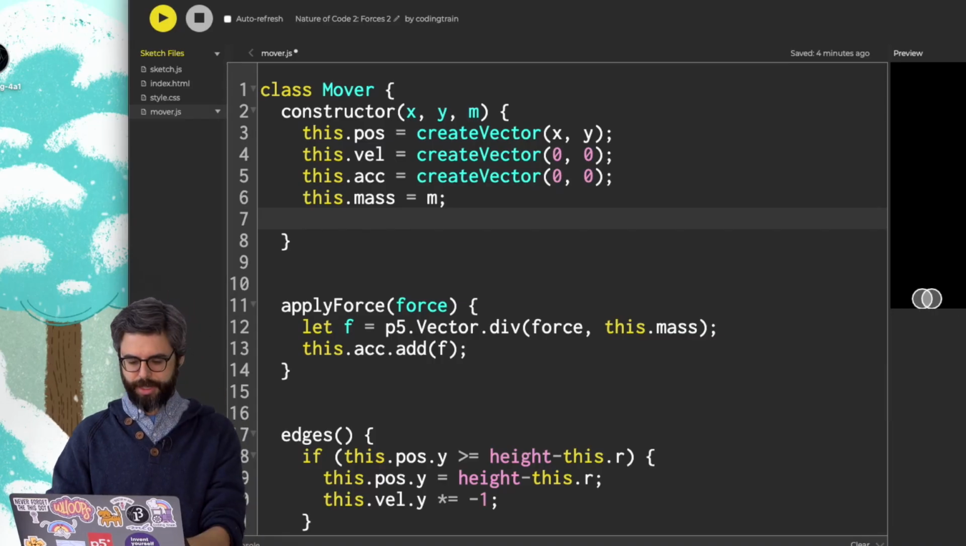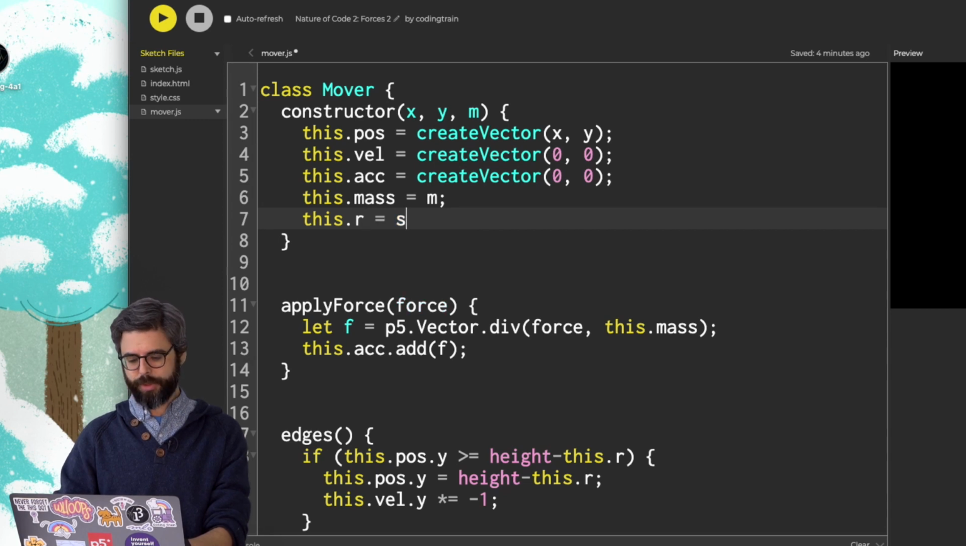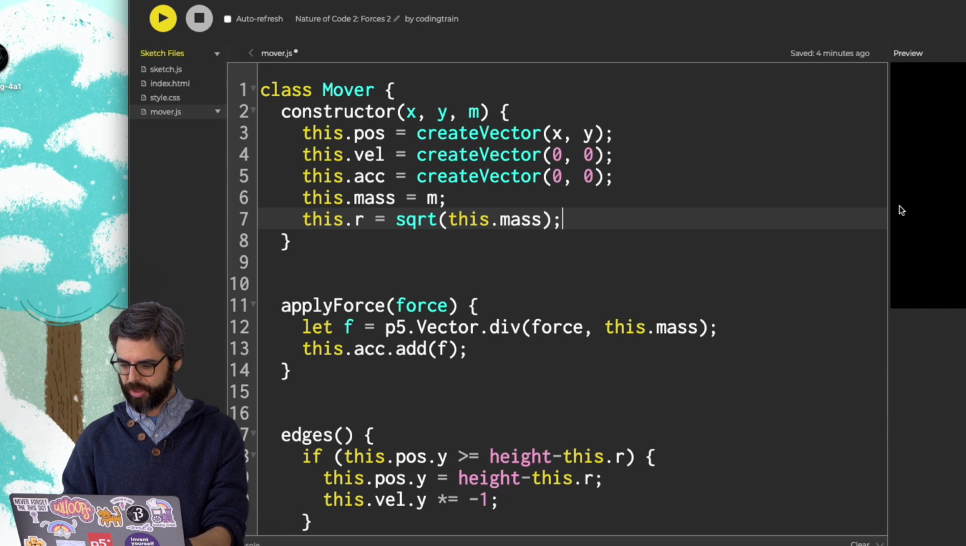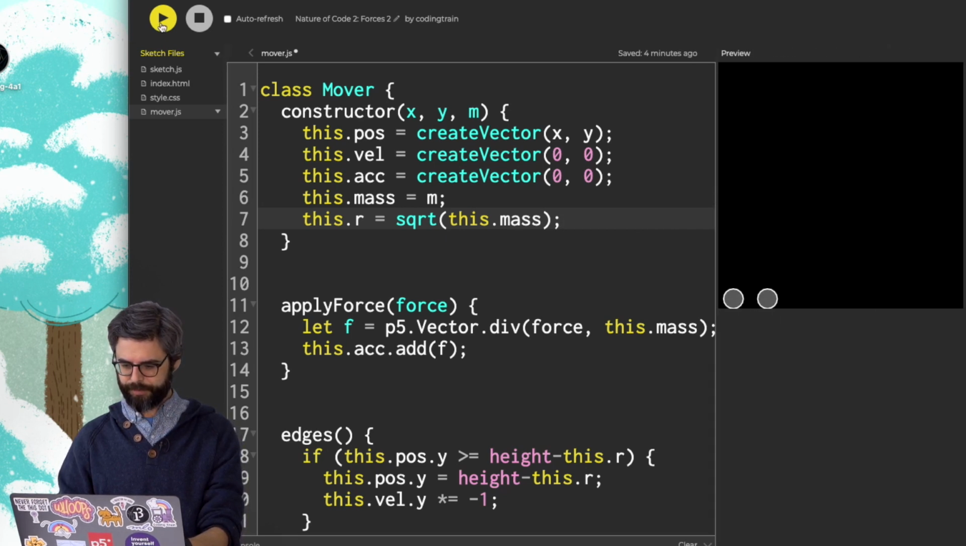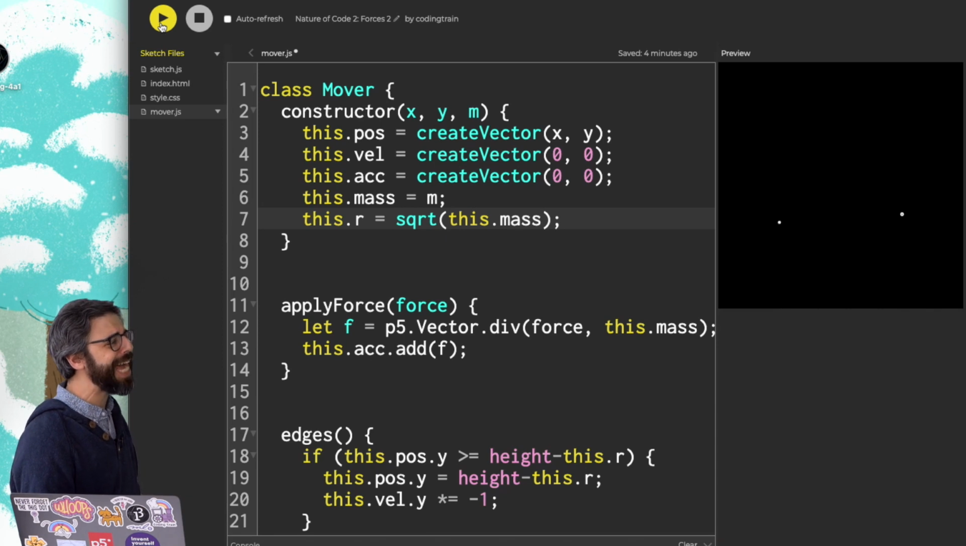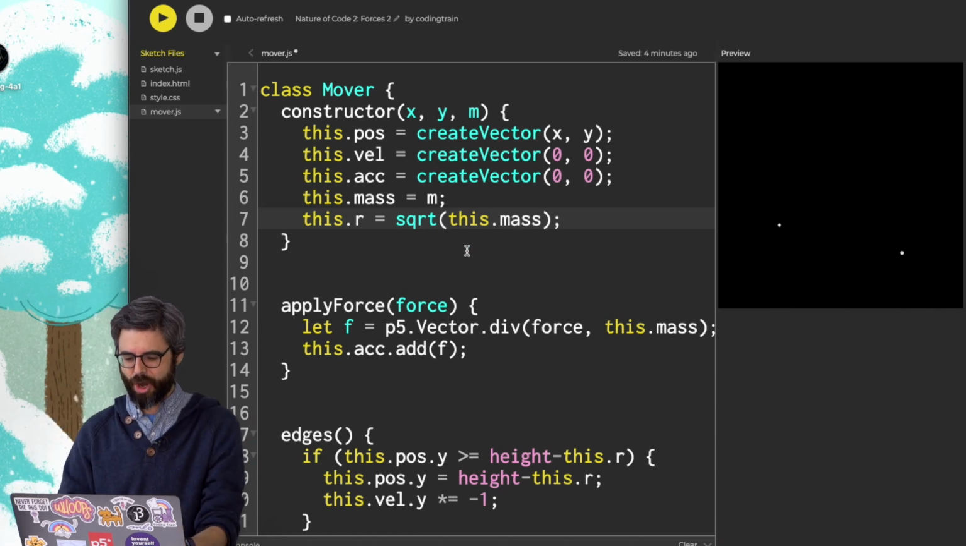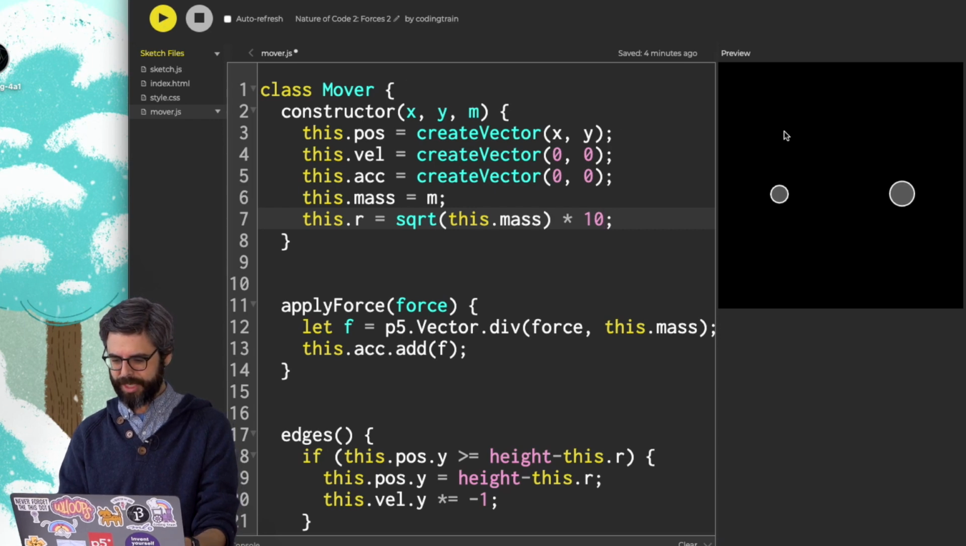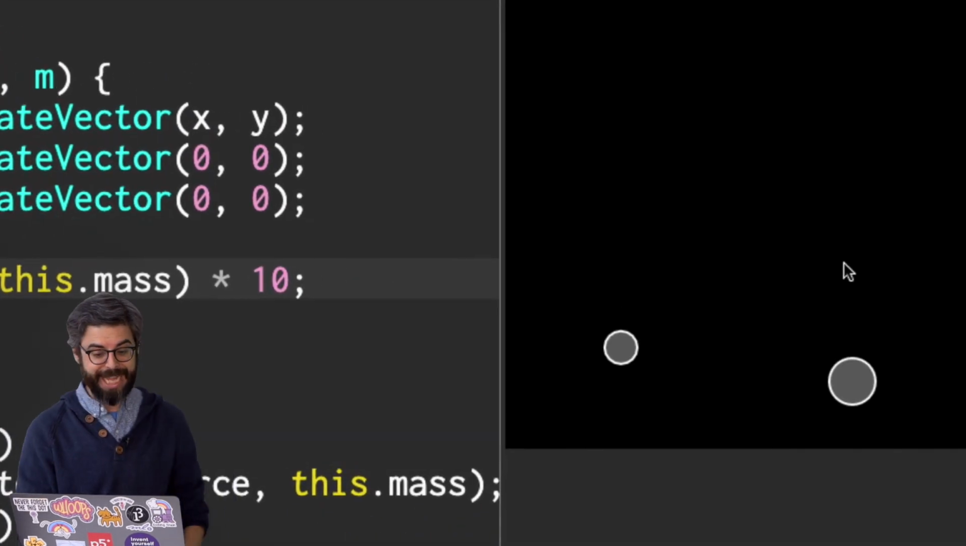In other words, this dot r equals the square root of this dot mass. Let's take a look at what this looks like. Okay, well, those things are so tiny. So I'm going to scale it arbitrarily. Multiply it by 10, and we can see this object has a higher mass.